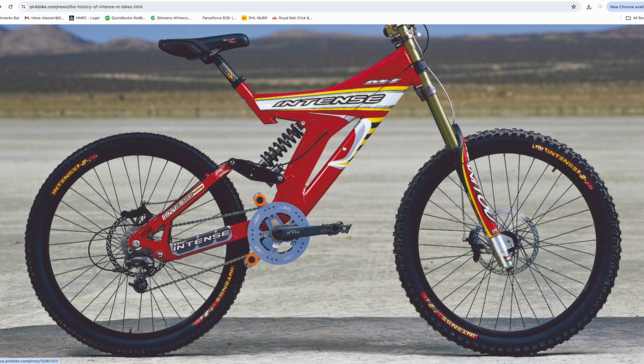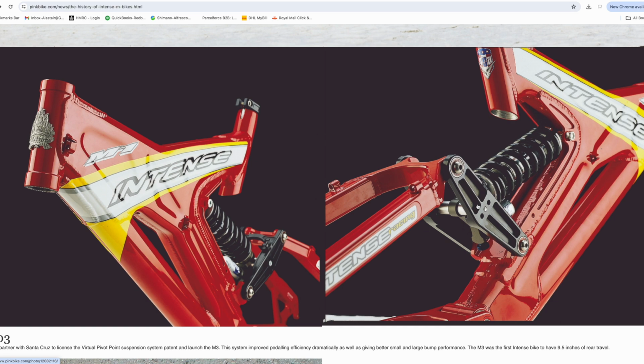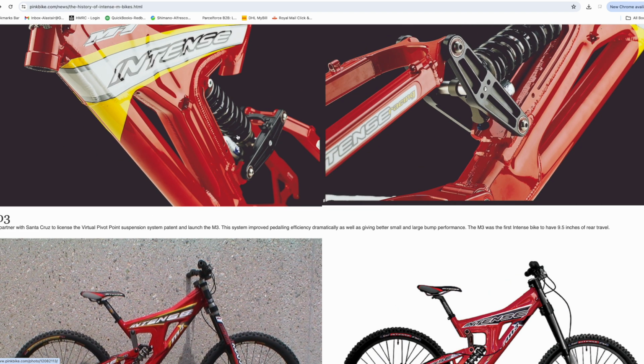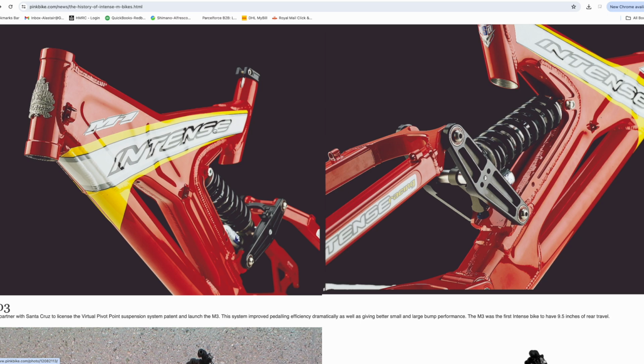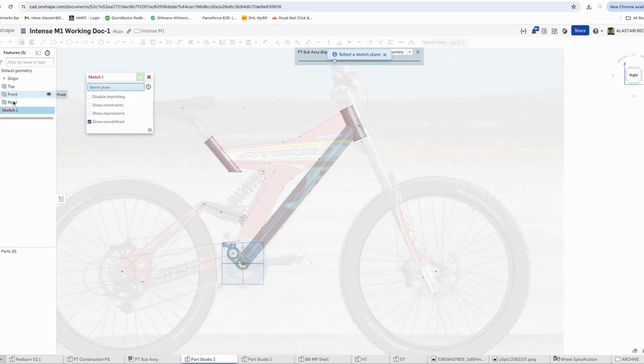Okay, so this is the final piece of the front triangle, which is this formed aluminium sheet metal part. I'm just looking at a couple of images. This is all we've got as a reference for now, really. So this is an article from Pink Bike about the history of the M series from Intense, which was really helpful for getting information from.